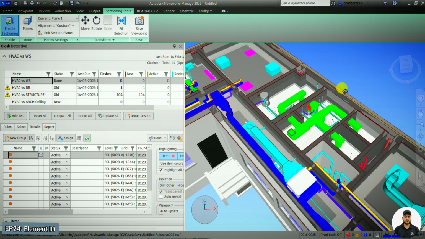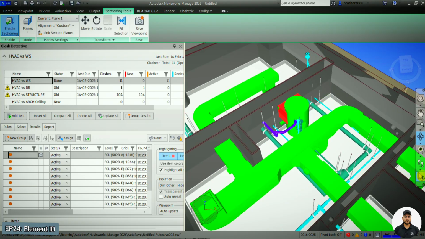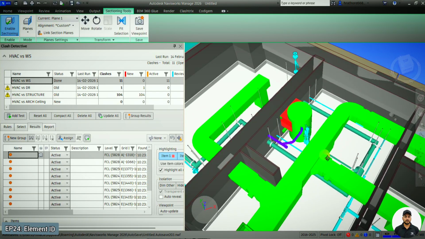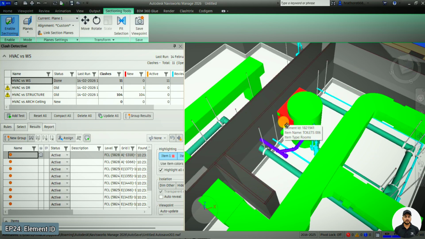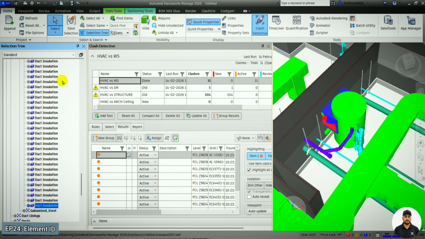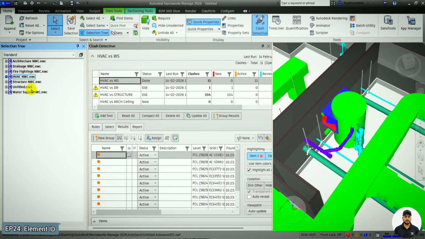With the help of element ID, you can identify the same object that you are looking at in Navis. You can go to the same object in the Revit itself with the help of element ID. So let's say here we are having a clash and we need to resolve this clash in the Revit. To find this duct in the HVAC model, let me show you in the selection tree: we have all services here, architectural, drainage, firefighting, HVAC, structure, water supply. This duct is in the HVAC file.